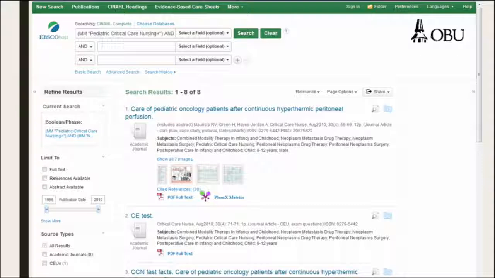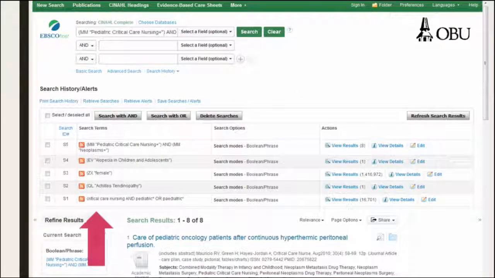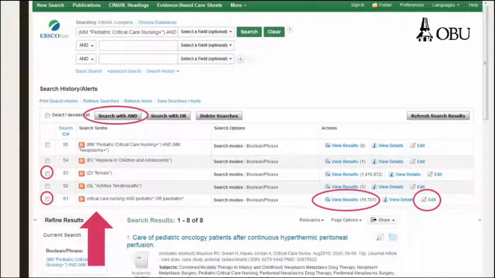Go to your results page and select Search History located under the search boxes. This opens up a detailed list of the searches you performed in this session. You can go back to previous searches and view the results. You can edit a search. You can combine searches to create a new search, or you can delete searches.